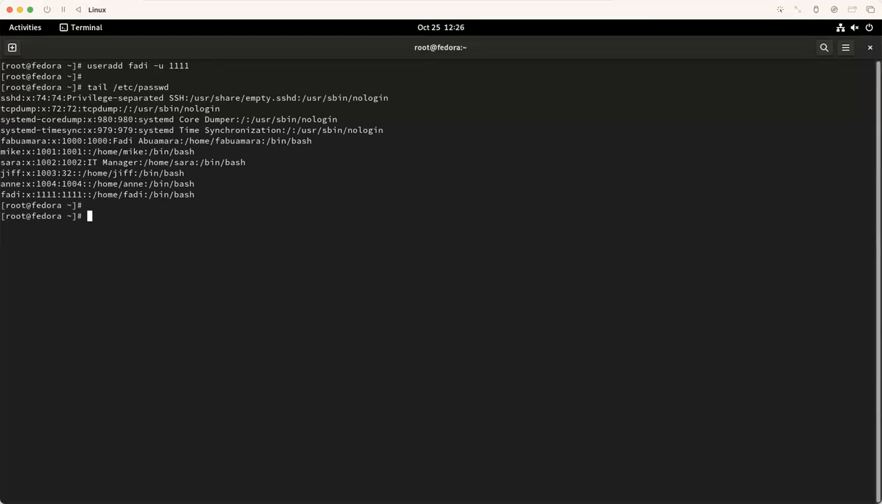How can you change the password for a user? We just use the command passwd. For example, I want to change the password for the user Fadi. You can type your password for that user account. Repeat again. As you see, all authentication tokens updated successfully.